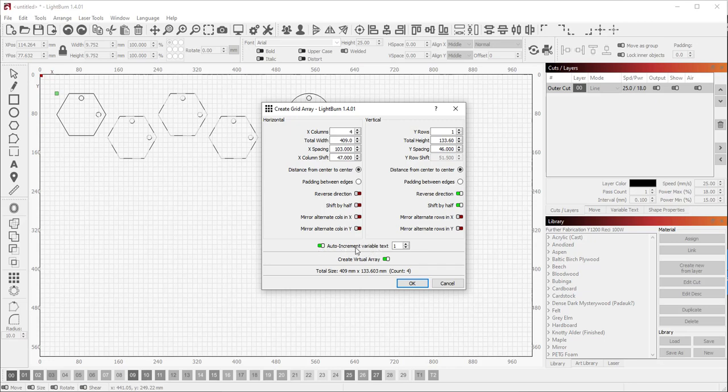Auto increment variable text, this option down here at the bottom, has to do with auto numbering and CSV merges. I'm not going to cover that in this tutorial. I do have another tutorial about that, and I'll try to put a comment down there with the link to that other tutorial. But it's safe to just leave that on. Typically you would just leave it on because it's not going to have any effect on your array.